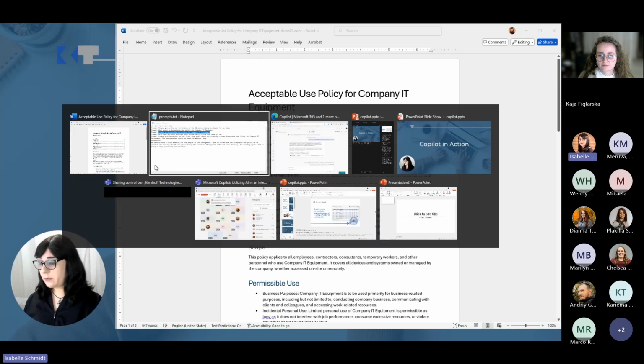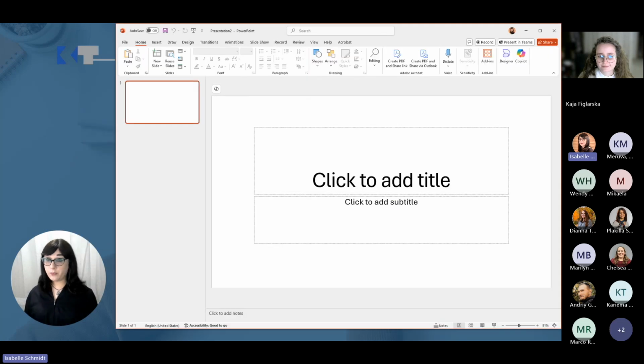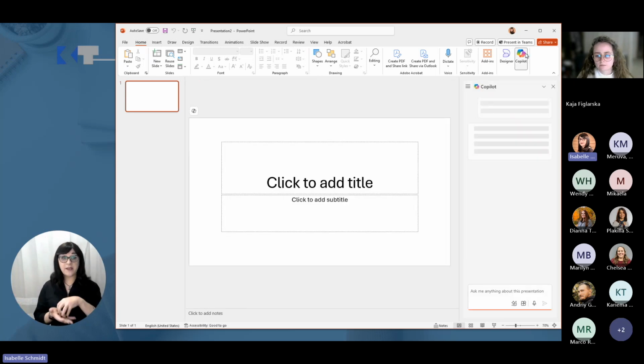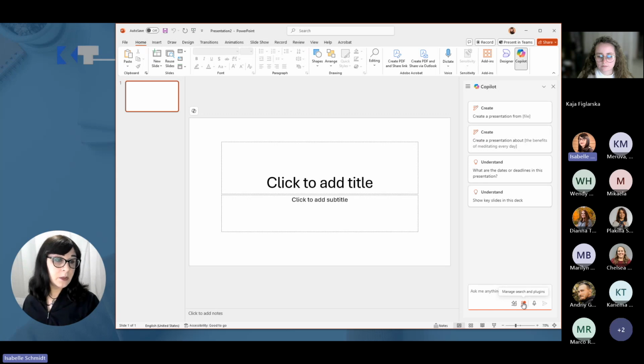And now we're going to go over to PowerPoint because, of course, the next thing in a workflow, if you're going to create a new policy, might be to roll that policy out to a team, etc. And so right here, inside of PowerPoint, inside the application itself, I've got this button for Copilot.